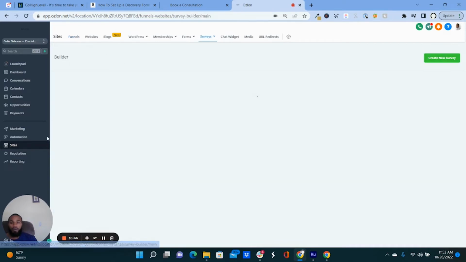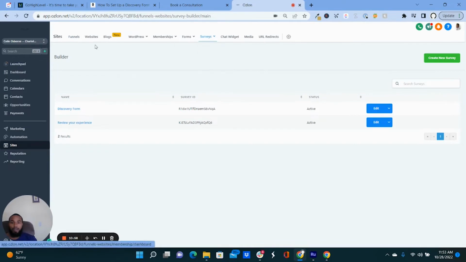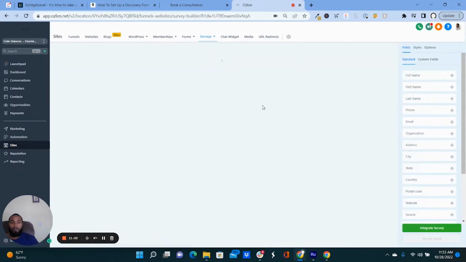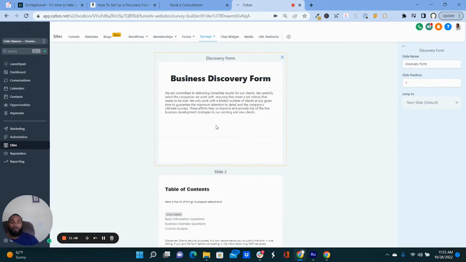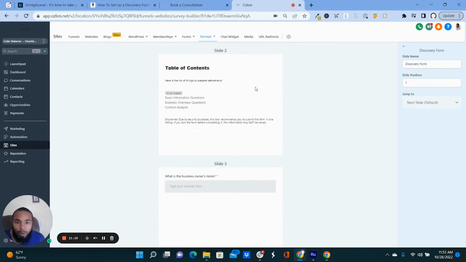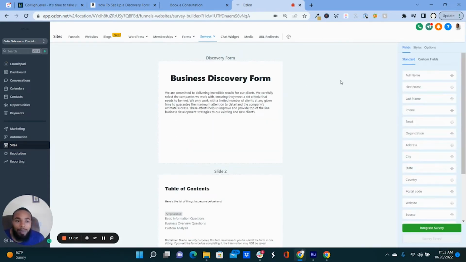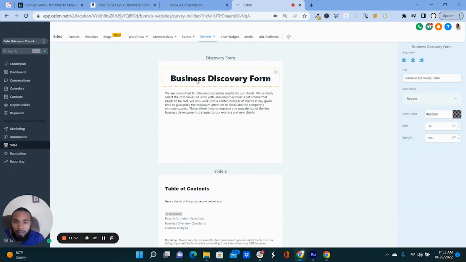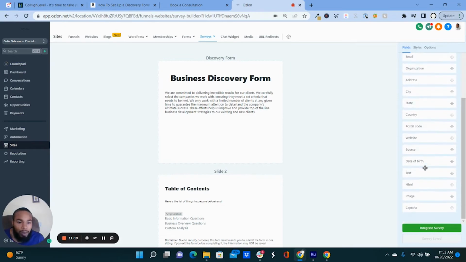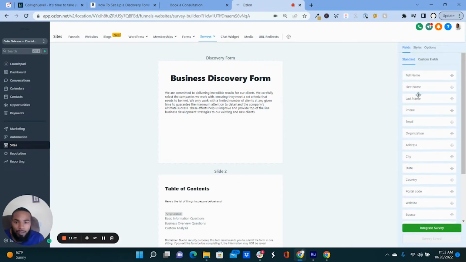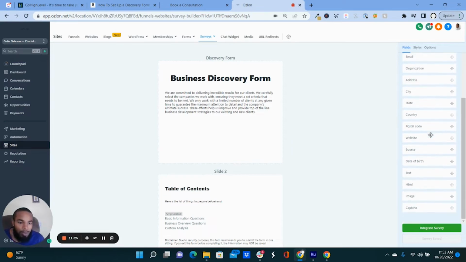So if we go to Insights right here and then move over to Surveys, we'll see the discovery form builder right here. We click on the survey, and we'll be able to have an idea of what the discovery form looks like. Now, this is pre-built, but it's pretty simple. If I wanted to have something like this big text right here, it's just kind of like the same editor that you have in the website editor. So I would just go over here.